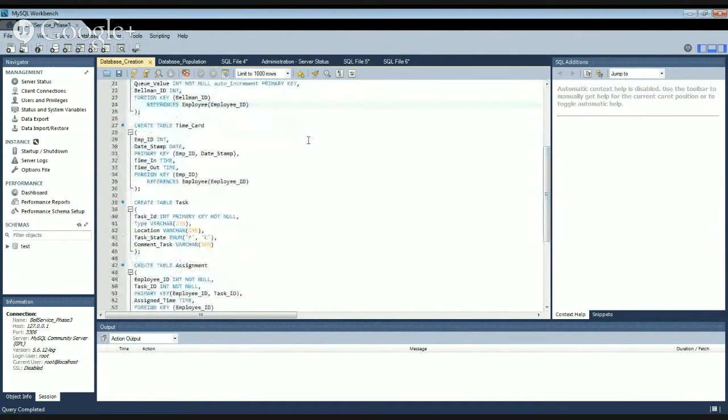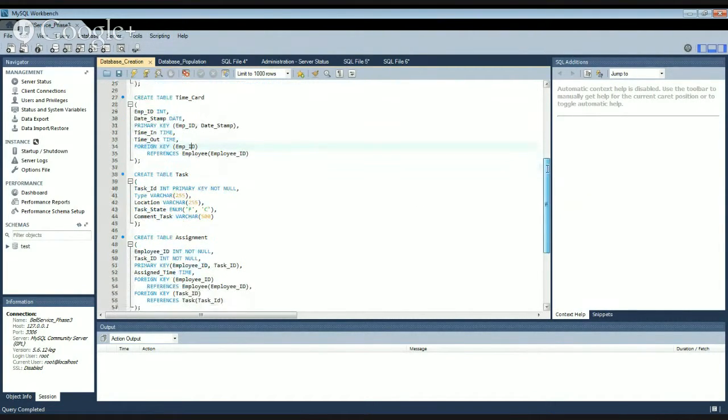We also have the time card, where the interesting characteristic is that the primary key is composed of 2 attributes instead of 1. Therefore, we have to declare it this way. And we have a foreign key, which is the employee ID, and we specify where it's being referenced from.